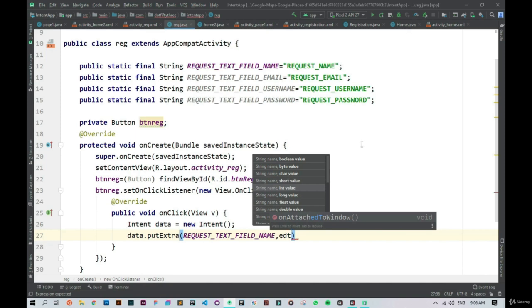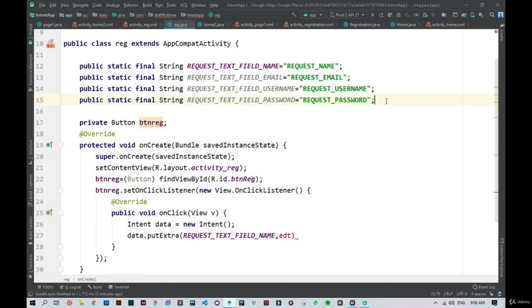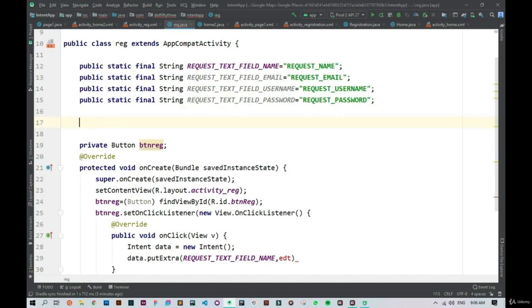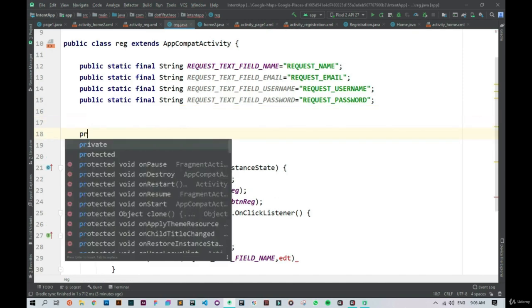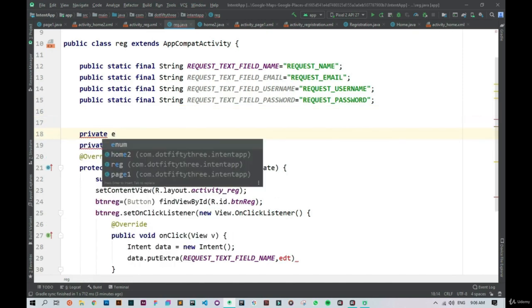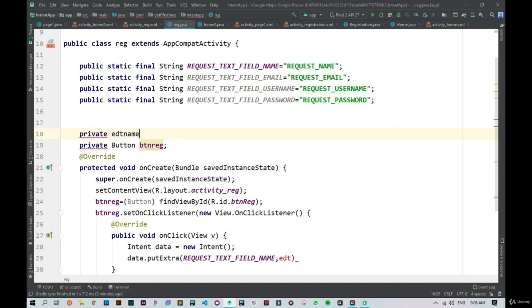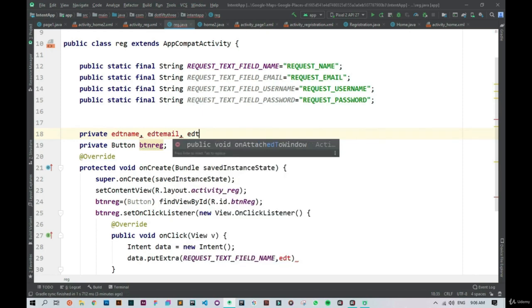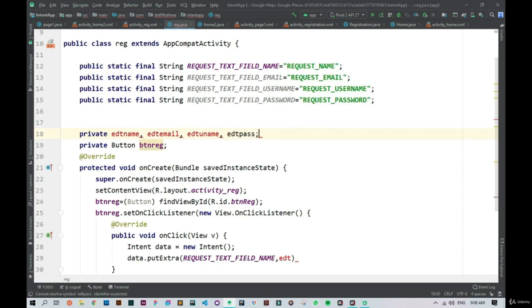Oh, we haven't initialized the text view yet, so let's initialize the text views as well. I'll say private edtName, then edtEmail, edtUname, and edtPassword, and all of these will be of type EditText. Okay, now it is ready.